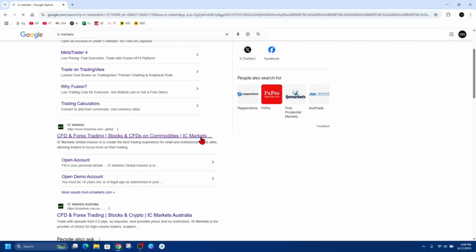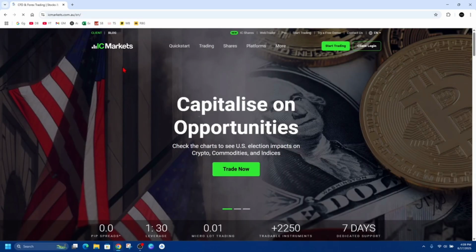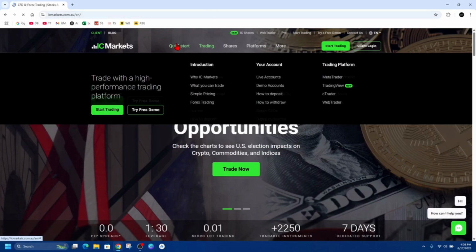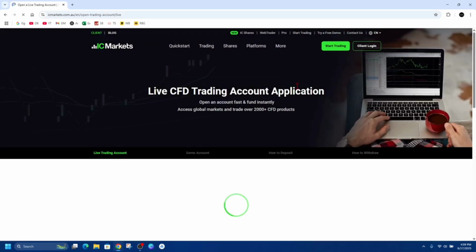So if we scroll down here, just click on to icmarkets.com, but it doesn't matter where you are in the world, it's going to be the same thing. So I'm just going to do my .com.au. Now once you're here on the main screen of IC Markets, we need to hover our mouse over where it says quick start, and then below that we've got introduction and your account. Click onto the one that says live accounts.